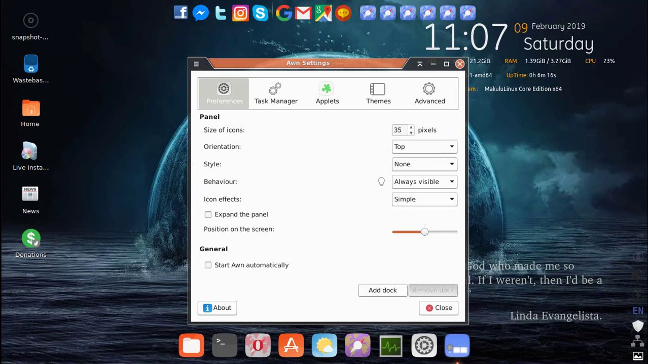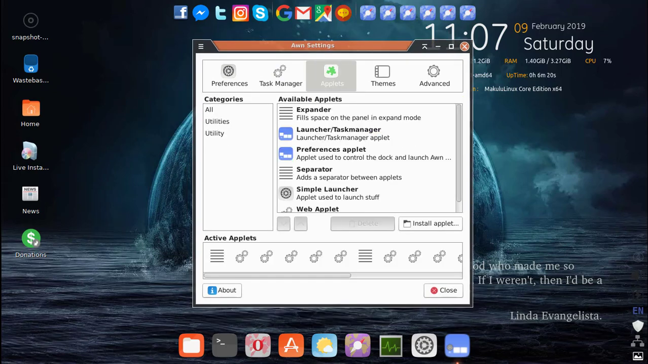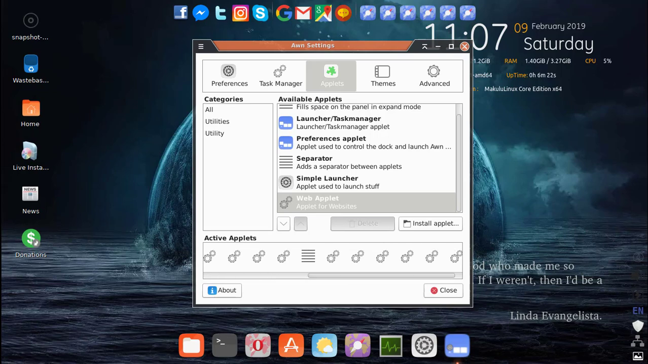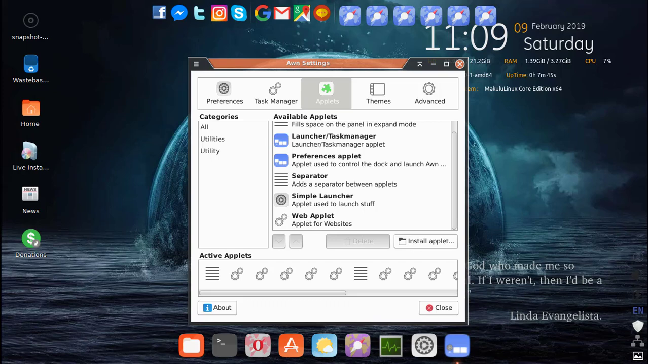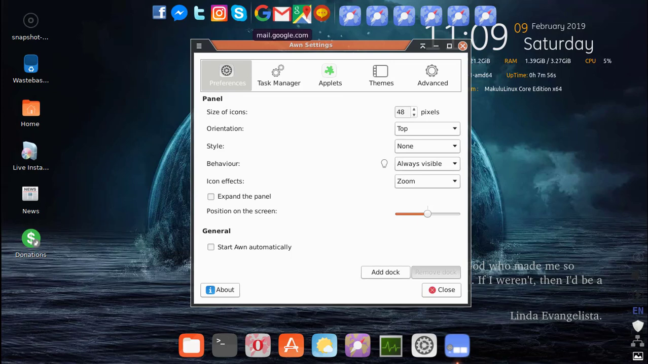You just go dock preferences, go to task manager, web applets, and you can set them here. Just drag them into the bottom bar, remove them from the bottom. Anyway, so that's pretty much how you do it. You can drag them down. You can use the up and down arrows. Just select them down, or you can select the existing ones and push the little up arrow. So that's it.